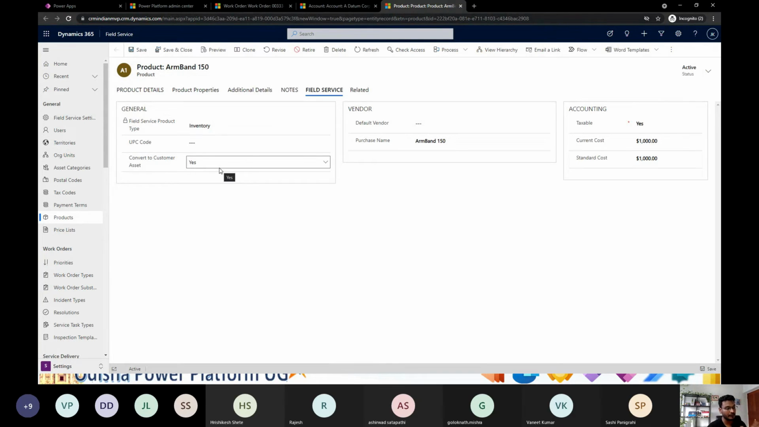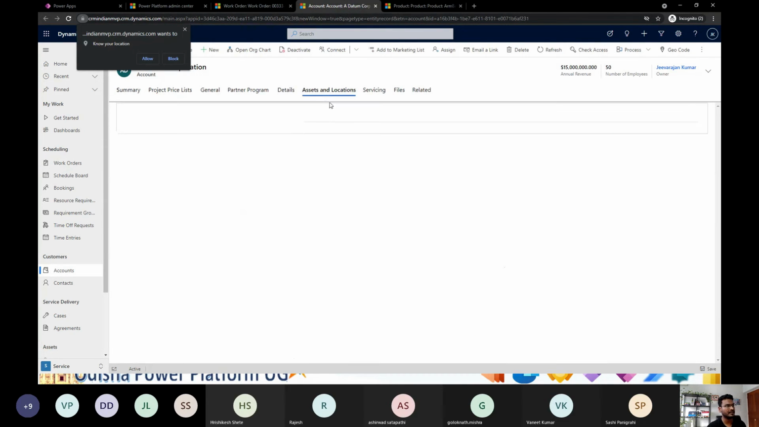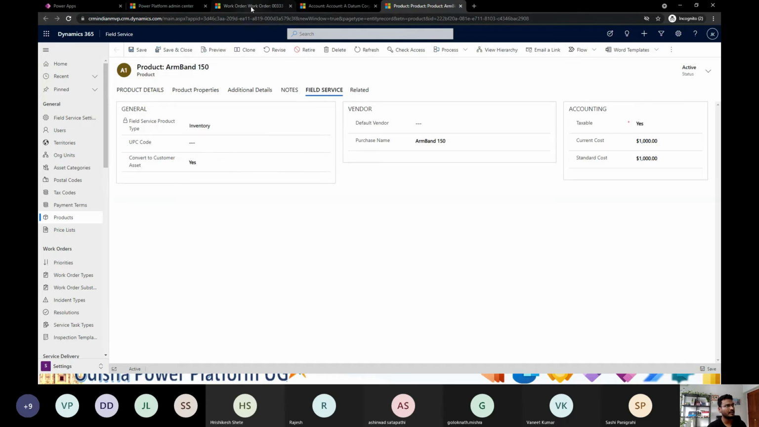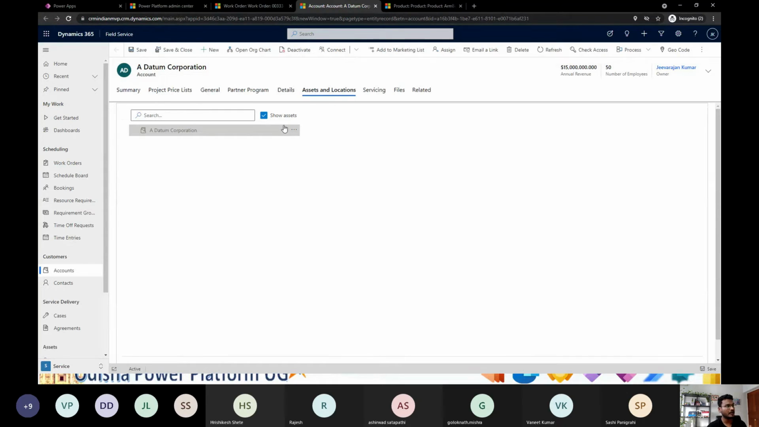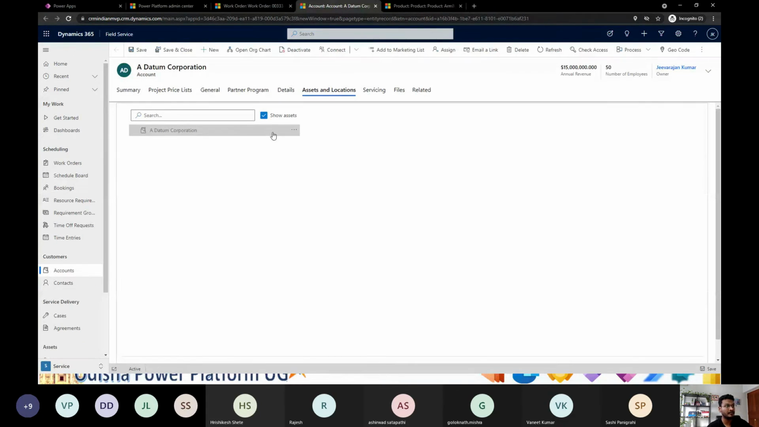So remember, when you fulfill the order, when you complete the work order, the product that you're using here, right now the armband 150, for example, will become a customer asset, which means you install it at your customer's place, then it will be mapped against the customer, under this location. It will show here. Right now there's nothing, I believe. But when you have fulfilled that work order and you have this option as yes, automatically this particular product will be deducted from your inventory and added to the customer, and it will show here.